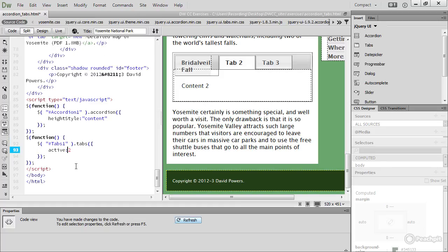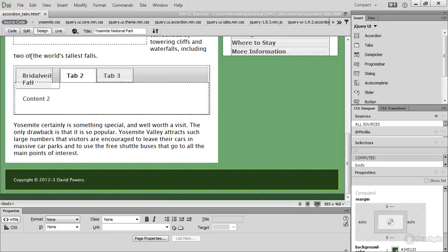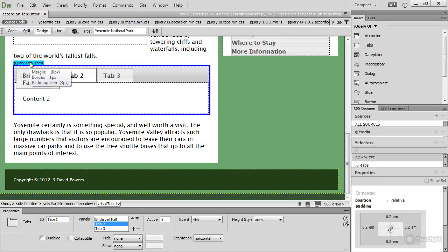However, I'm going to undo that, and then I'm going to go back to the Property Inspector, and I don't want the third one to be the default panel, so I'm just going to change that back to 0. Now the next option, event, the options are click and mouse over. That's what will open the next panel. Click is obviously the default.